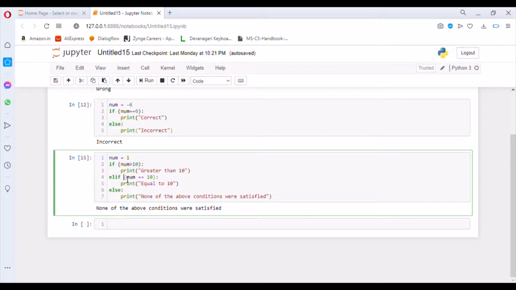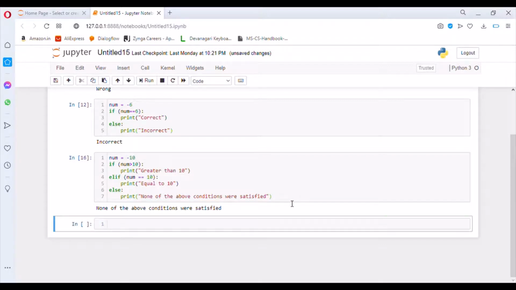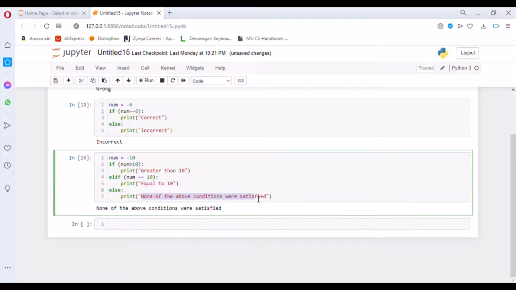The second condition says that the value of the variable should be equal to 10, but the value of the variable is 1. So this condition is also not satisfied. And then we have the else category, which says that if none of the conditions written above are satisfied, then this will be the output. If the value of the variable had been a negative integer, then also we would have this as the output.